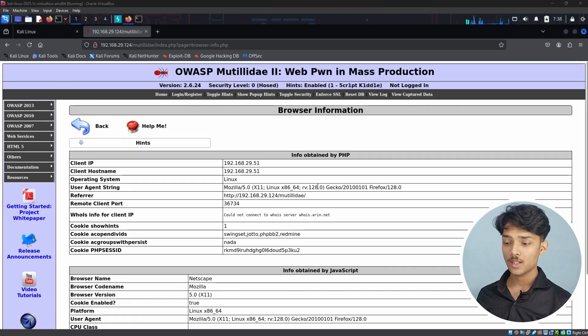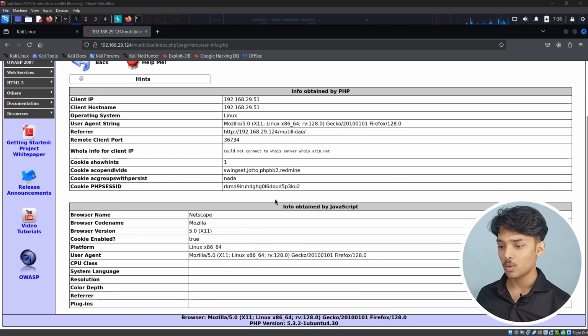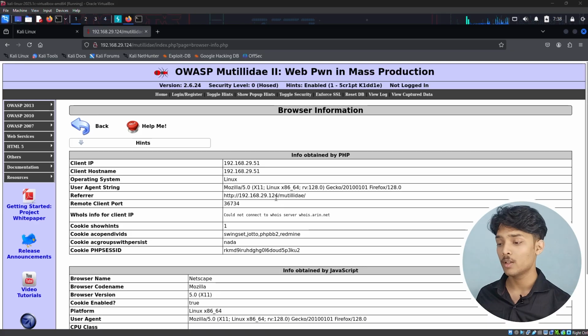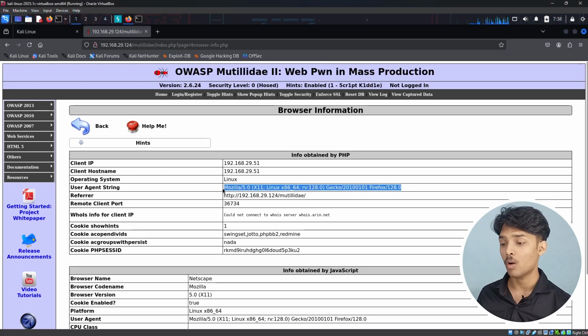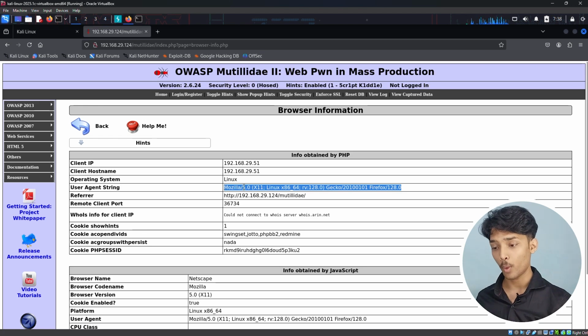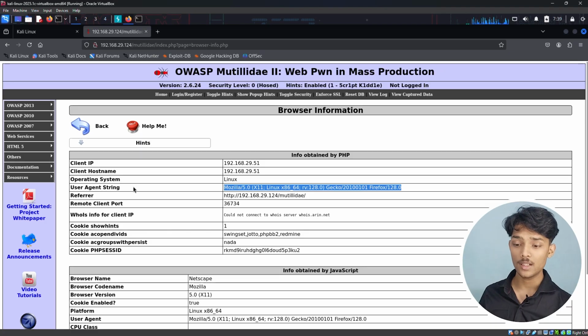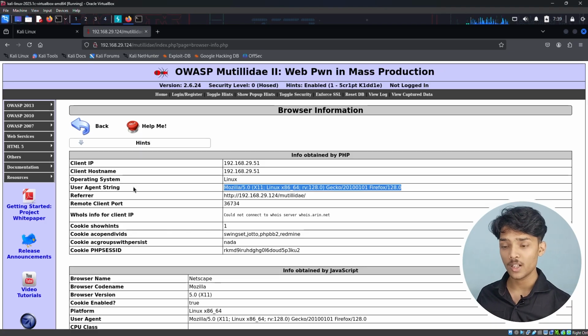Now since our page is reloaded, we can see there is nothing we can input. There is no bar where we can give a user input, but there is something familiar we have seen, that is this user agent string of our device, where it is telling Mozilla 5.0 Linux, and so on. We have already seen some user agent vulnerabilities previously.